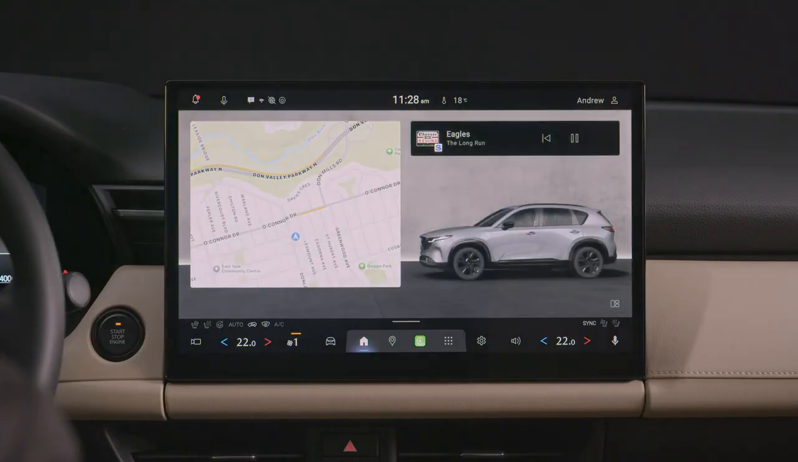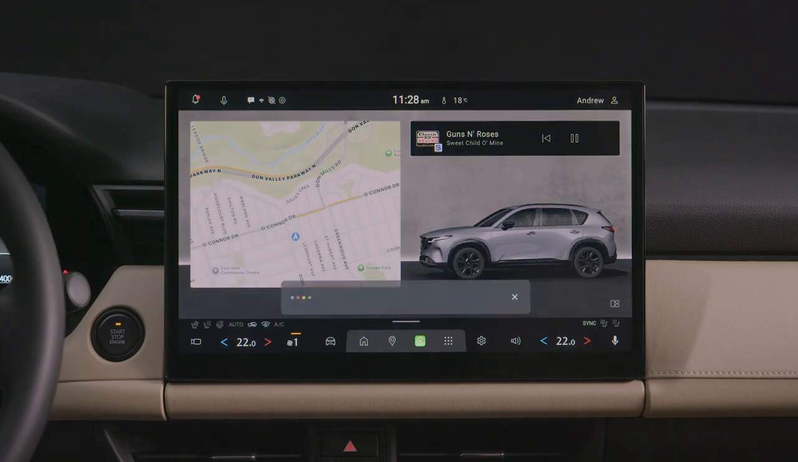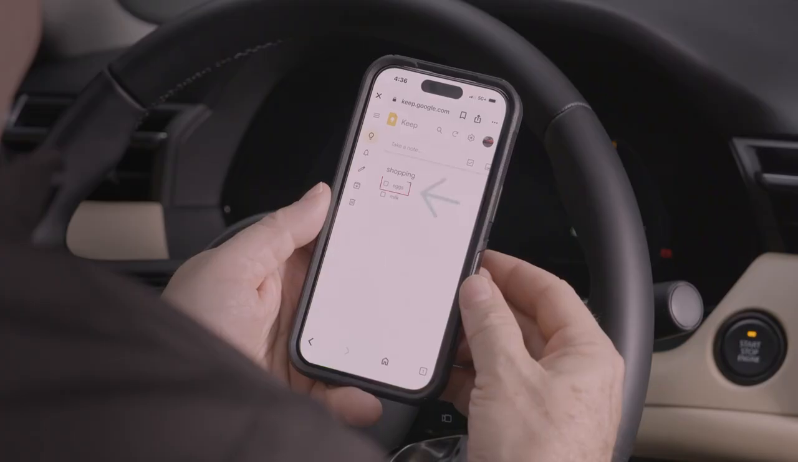Additionally, Google Assistant is also connected to your personal Google applications, allowing you to interact with them by voice. Hey Google, add eggs to my shopping list. Sure, I added eggs to the list called Shopping.